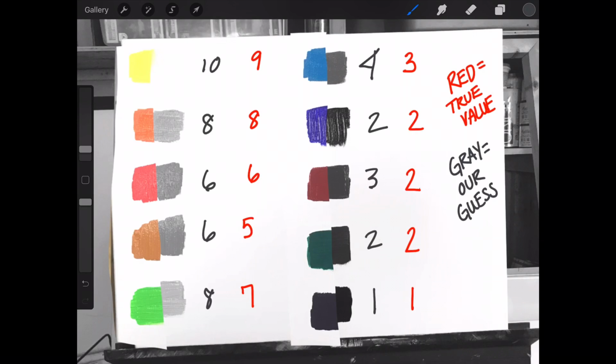The red numbers that I put down there, that's the true value of the color that we just did, and the gray was our guess. So we were pretty close. I mean, we got that one right, we got the red right, we got the blue right, and the green, and the black, of course, or the dark blue black. So we got a bunch of them correct, but sometimes you can be a little bit off.